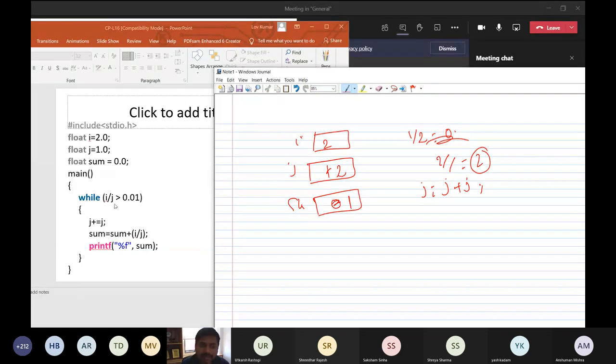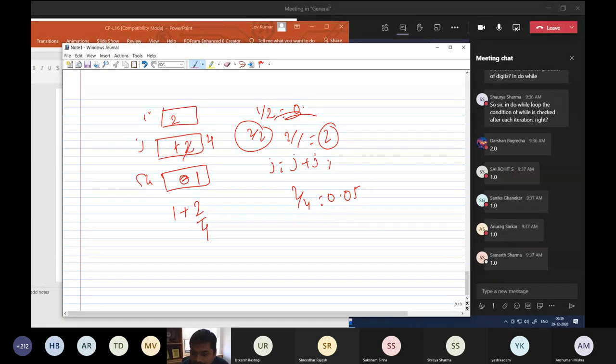Now again we come to this condition, i divided by j: 2 divided by 2, condition is true. Then again j equal to j plus j, you will get the value 4. When j is 4, the sum becomes 1 plus 2 divided by 4. Again we check the condition: 2 divided by 4 is 0.5, which is greater than 0.01. Condition is true. This value becomes 8.